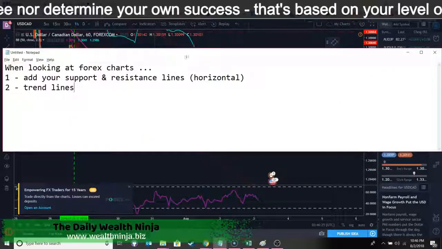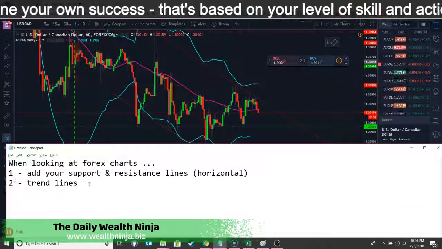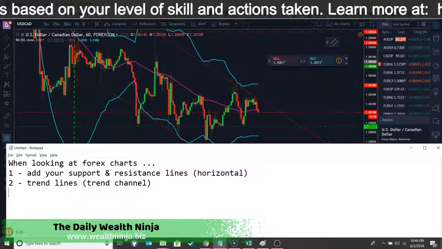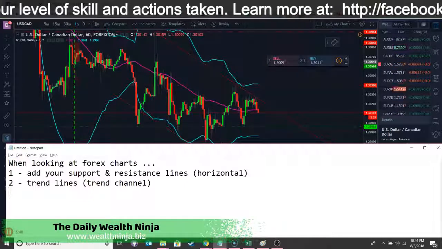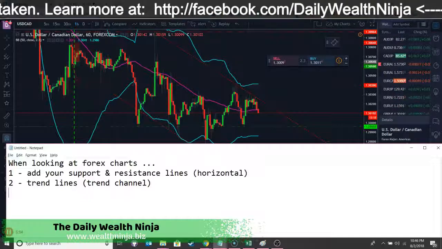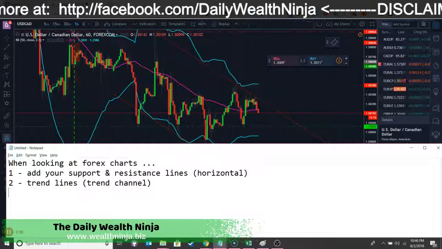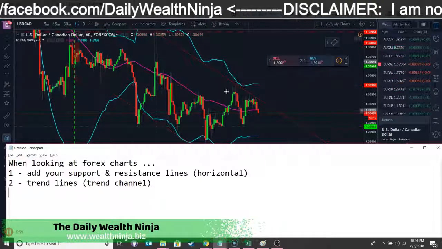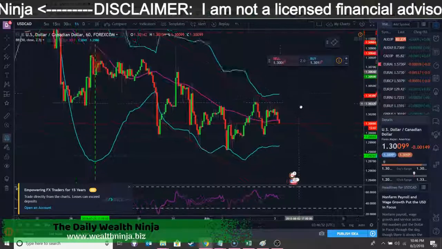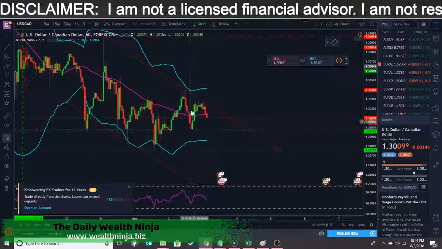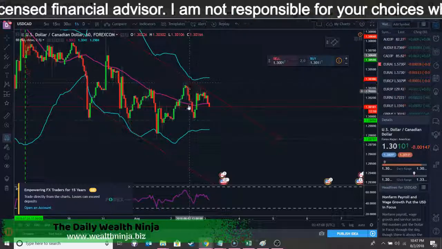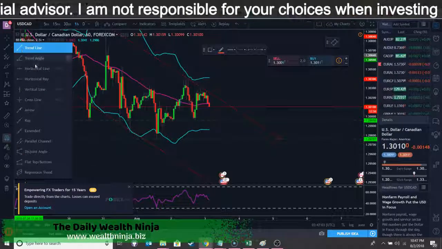So we had to add your horizontal support and resistance lines, add your trend lines or your trend channel, right? So the next thing to do, as he suggested, is to create a vertical line going from the top of your price channel to your bottom. So this would be representative of your swing high and swing low. So let's go ahead and look at this, and we'll say that the vertical line is going to be probably right here. Yeah. So get a vertical line.